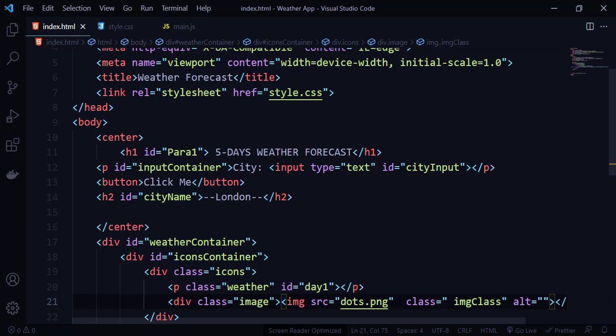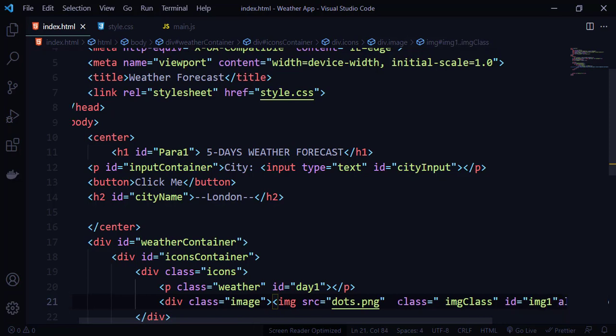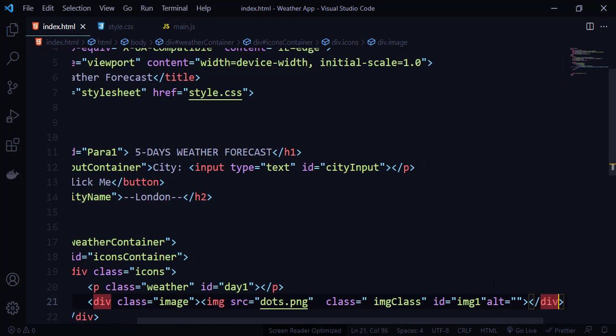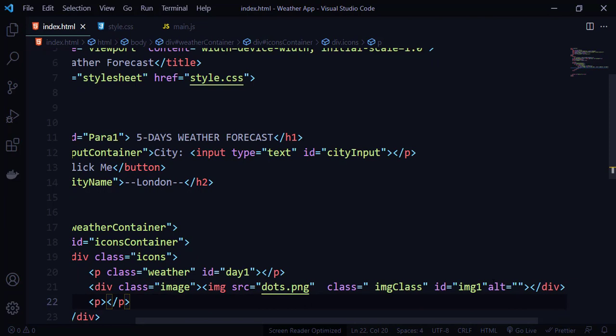And then let me give the ID for the same image. So I can say img1. Then followed by, I need to display the minimum and maximum temperature, right? So for that I'm going to create another 2 paragraph tags. This paragraph tag is going to display the minimum temperature. Another one is going to display the maximum temperature.